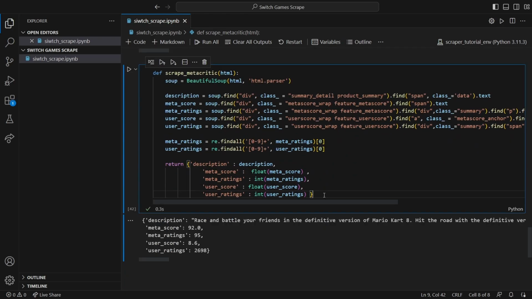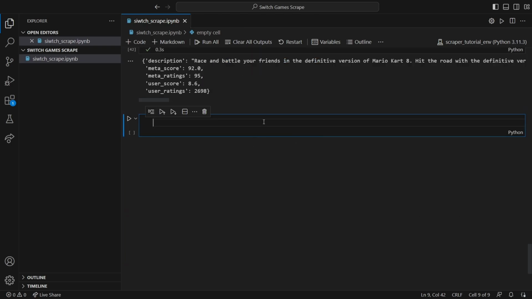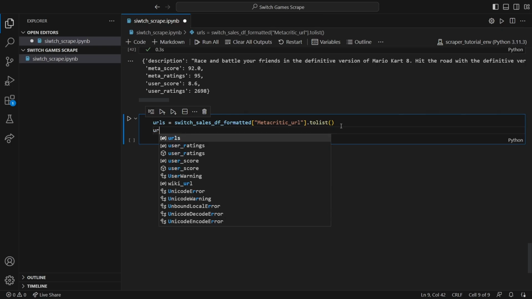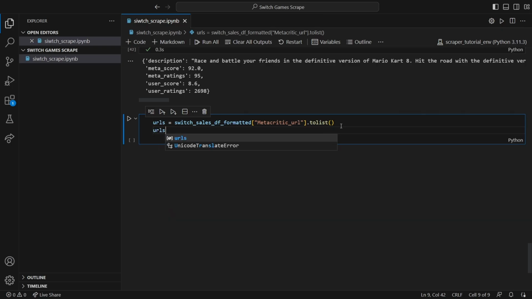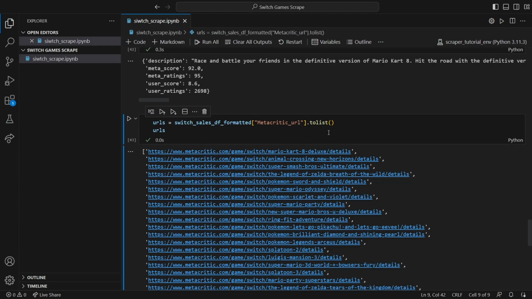So what we're going to want to do now is attempt to parse each of the URLs in our Switch Games data frame using this function. So I'm going to make a new code chunk, and we can handle the logic here. First, let's get all the URLs that are in our Switch Sales data frame that we generated, and let's make that into a list. That way we can iterate through each of them. So if I do URLs is equal to Switch Sales df formatted, and then I access the Metacritic URL column just like you would with a dictionary, and then perform the .toList method, you'll see that it's going to take that column, and now it's going to return a list of all the URLs that we generated.